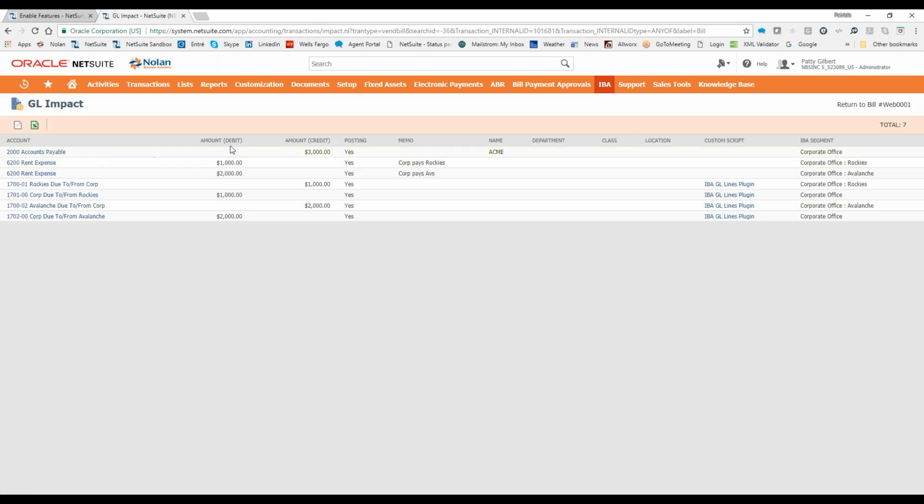And we can see my original entry is accounts payable and the 2 rent expense, but I've also got some due to, due from. So for my $1,000 where the corporate pays Rockies, I've got a $1,000 due to, due from between corporate and Rockies. And then the same for my $2,000 entry between corporate and the Avalanche. So this due to, due from section is possible because of the integrated business accounting plugin and based on those control accounts for the segments that I selected on that particular bill.